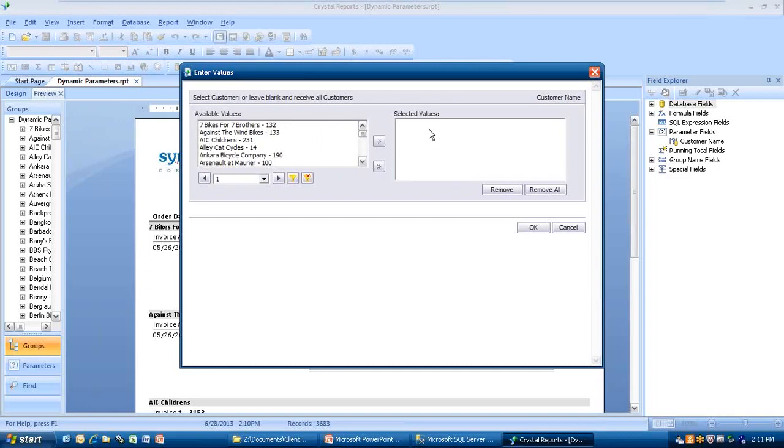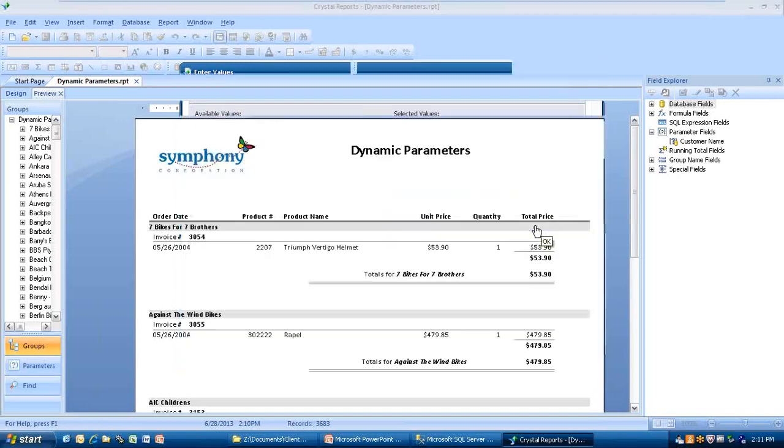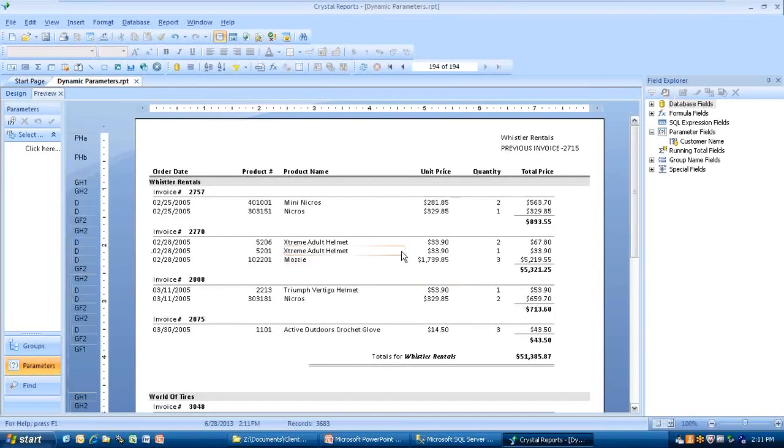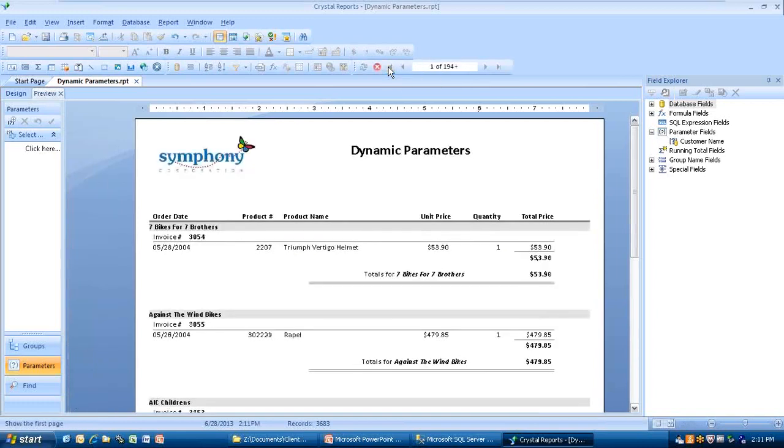I'm not going to push any of these values over here, and I'm going to click OK. I'm getting everything, which means it worked. Now, if I scroll to the very end of this, there's 194 of these. Now, I'm going to scroll back. Now, I'm going to show you what's happening in the background.